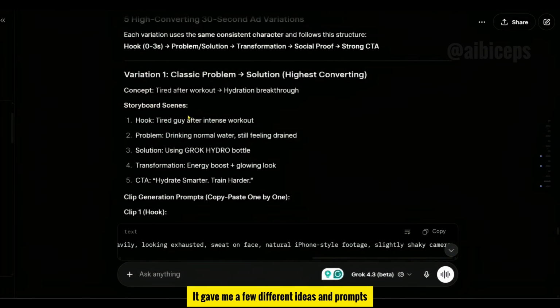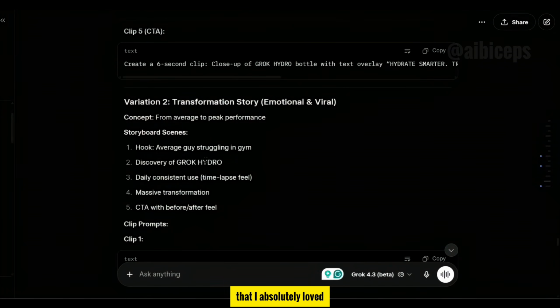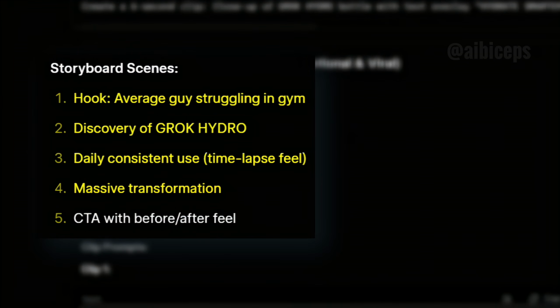It gave me a few different ideas and prompts, but there was one specific idea that I absolutely loved. An average guy is struggling in the gym, looking super tired. He sees the Grok Hydro water bottle, takes a drink, and his life completely changes. Classic, relatable, and perfect for an ad.